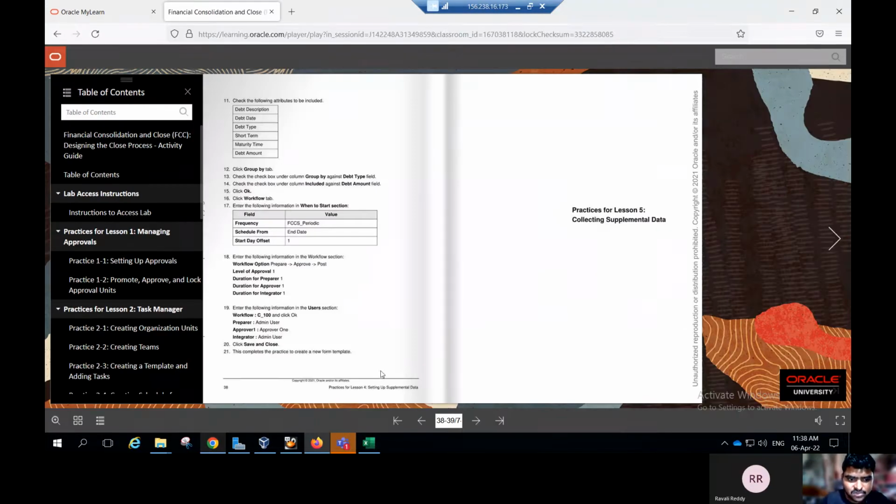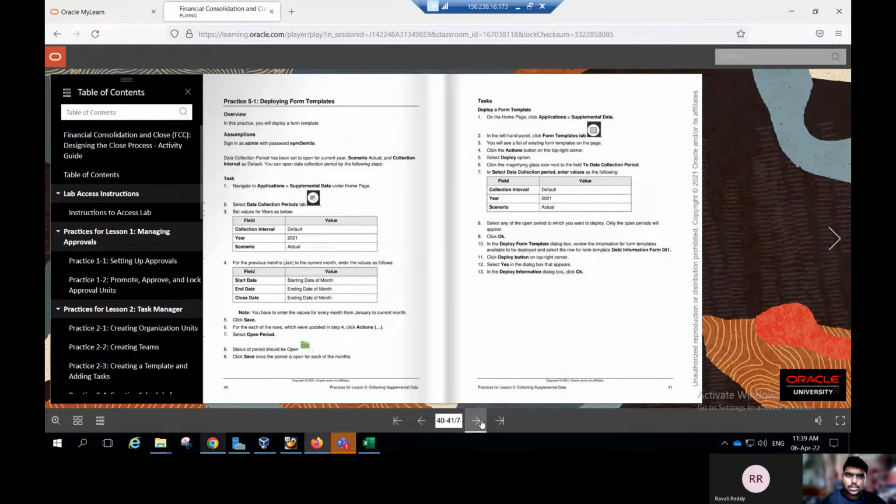After this is the completion of the practice for creating the form template. After completing the form template in supplementary data, I'm moving on to collection in supplementary data. In this, I show you how to collect the templates based on the data sets or collections. First, in this practice, I will show you how to deploy the form templates.